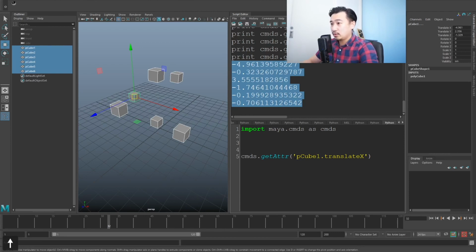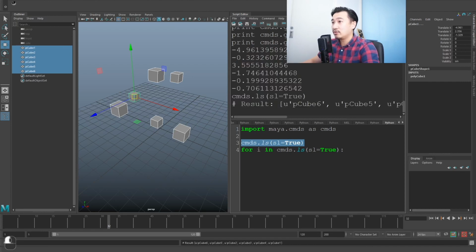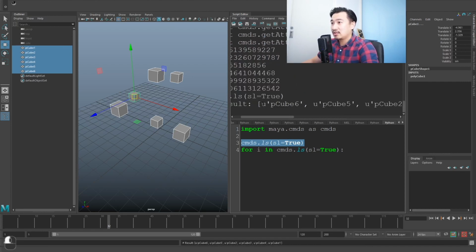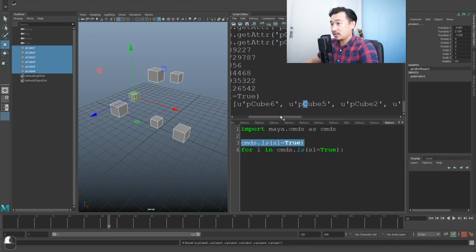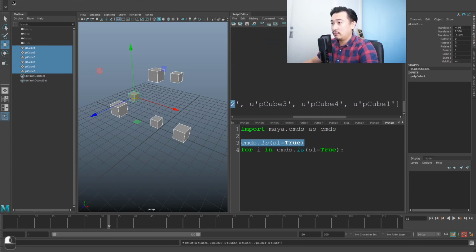The first thing you want to do, I'll just clear this out, is to do a loop. You can say for i in cmds.ls(sl=True). This should look pretty familiar if you remember. If I copy and paste this up here and run it on its own, you can see it gives us a list of our selection, basically all the names of what we have selected.